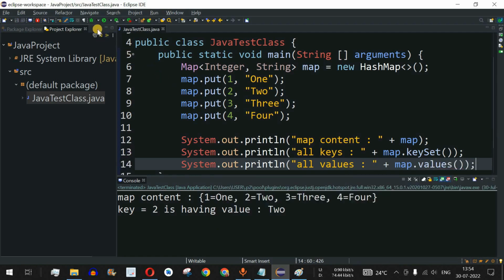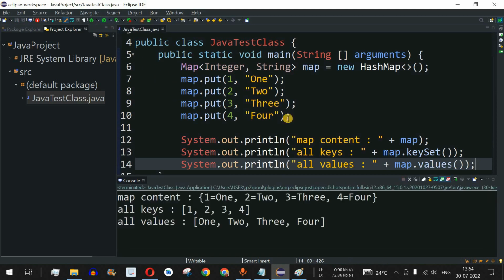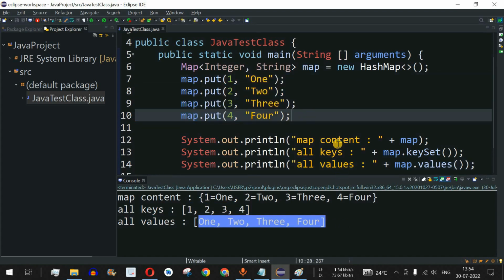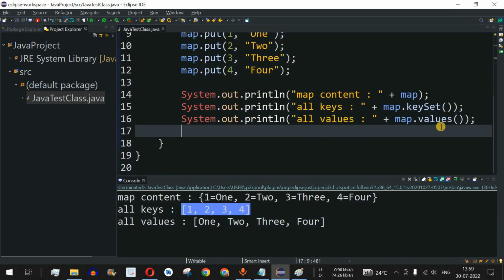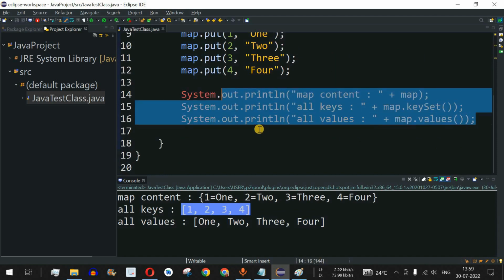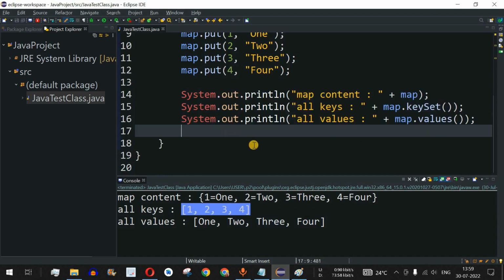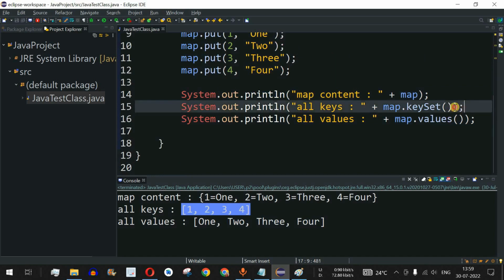Let me save this file and try running this code now. So as you can see, all keys are 1, 2, 3, 4. So these are all the keys that are present, and then all values are 1, 2, 3, 4. So these are all the values that we had provided in our map data structure. So guys, in this way you can easily use these methods in order to create and access the elements of the map data structure. Guys, apart from this, you can also get all the keys and store them in a set, iterate through that set and print those values using the for loop. So that exercise I leave up to you as homework.